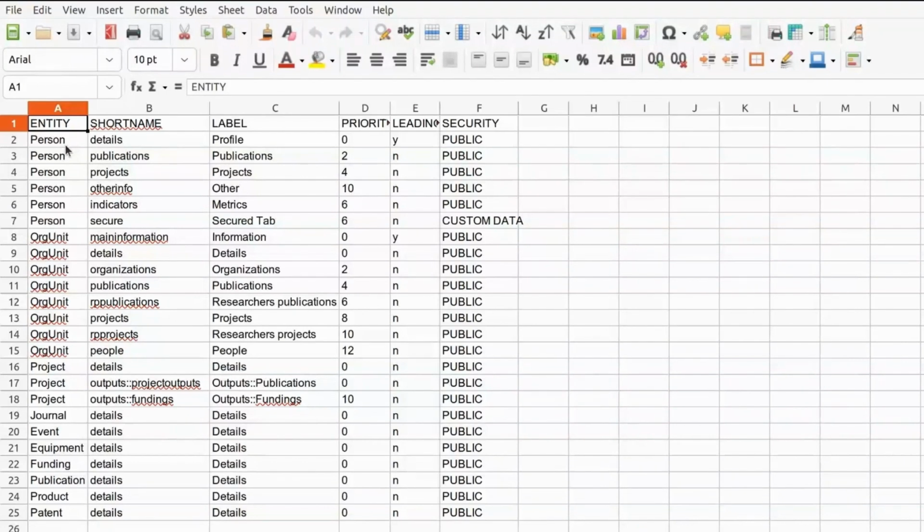We want to modify the layout for the person entity, and we are interested in including in the leading page of the entity the research interest and the attachment or the bitstream attached to this entity, because we want to expose my resume, my CV. So we see that the data are structured in different sections, name and tab, and the tab named details is the leading tab. So this tab is always present in the person profile.